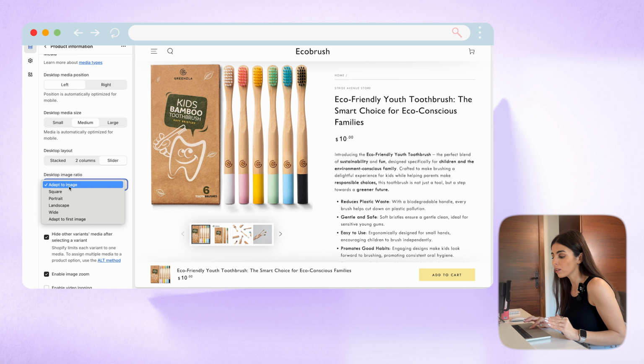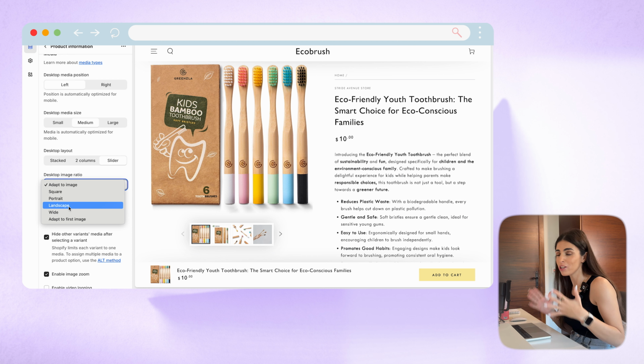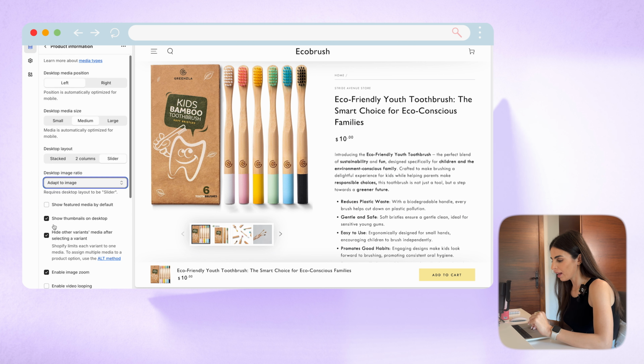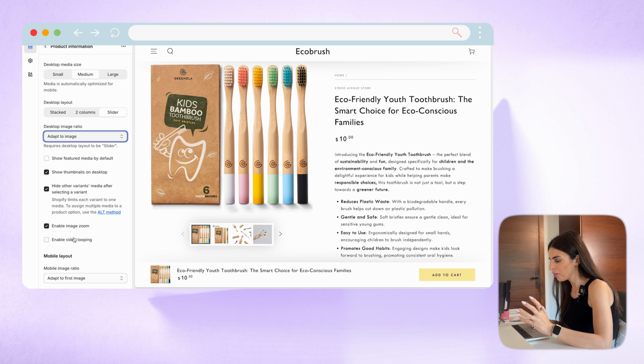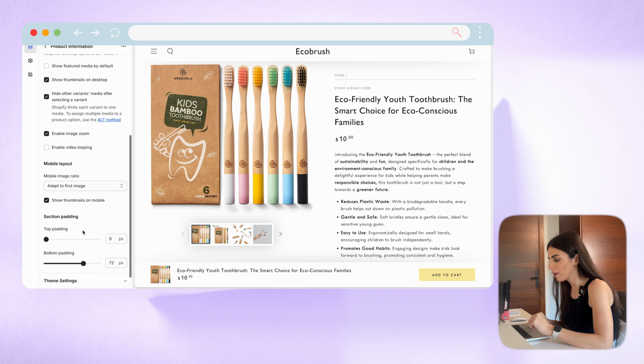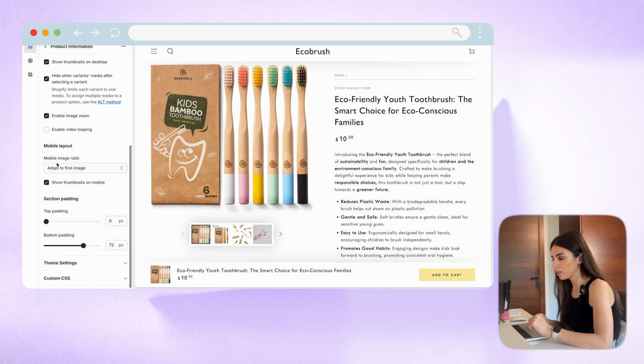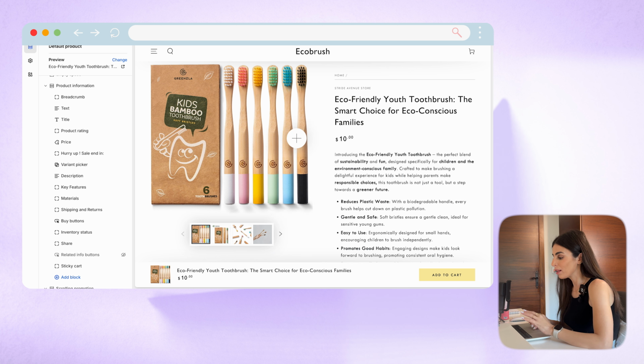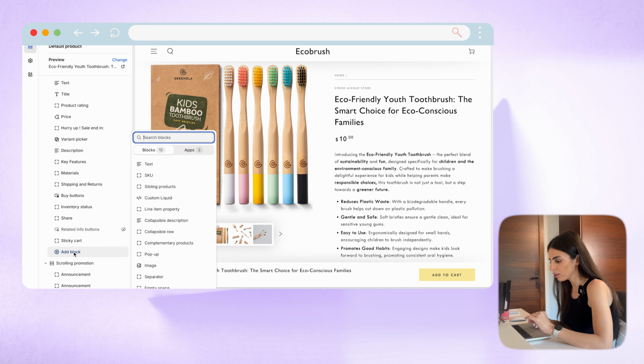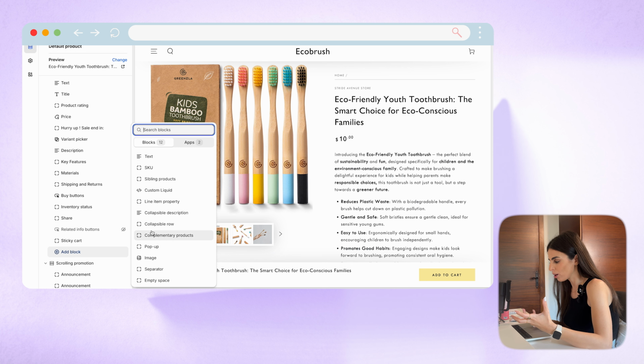So either stick in here with a ratio or go with my tip and originally upload all the photos with the same ratio. Okay, in here you have some other options. I'm not gonna go over them. We have the mobile layout as well that we can change. And if you want to add more blocks to this section, this is where you need to do it. You click on add block and you add more blocks like we have done with the collapsible tabs.